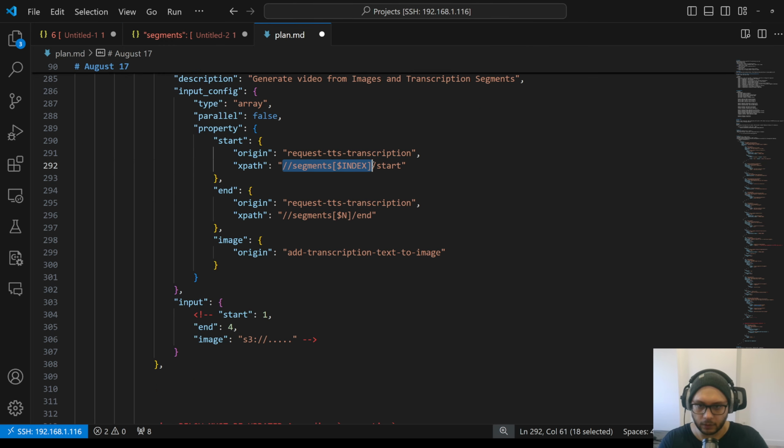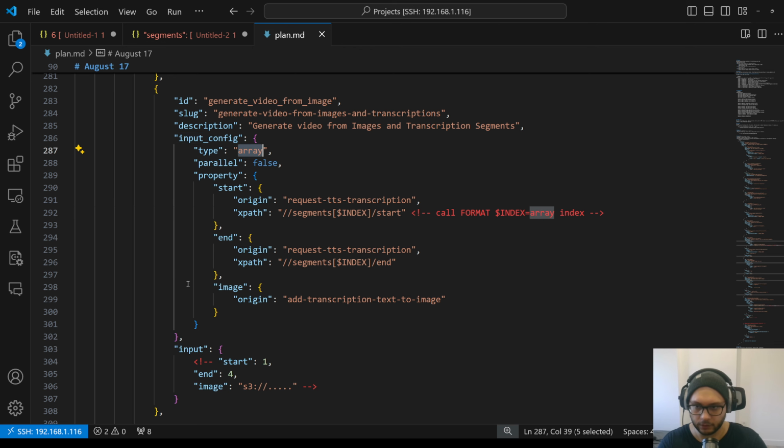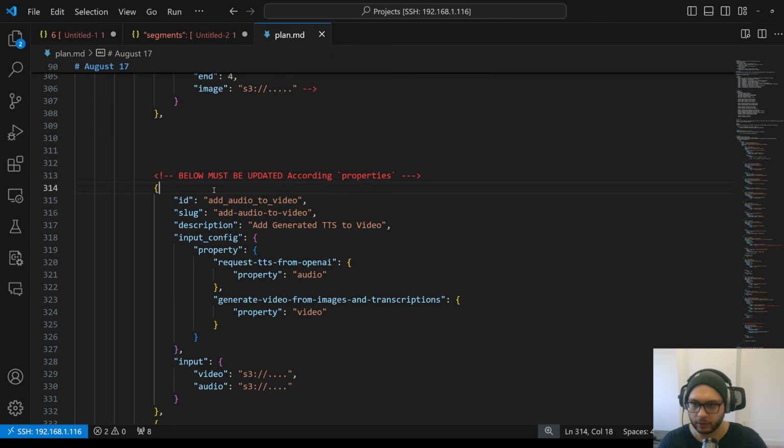In here it will sound like segments index start, segments index end. And let's add some comment. Call format, index equals array index. That would be quite good because it will generate this kind of input, and yes, each block inside of the array will have this kind of execution. It's fine.